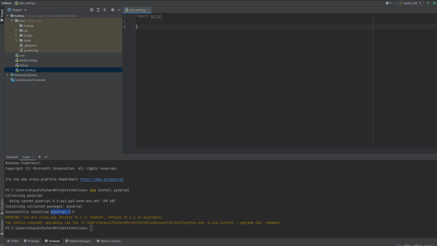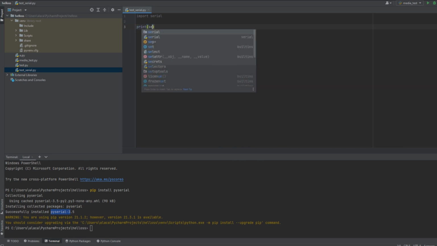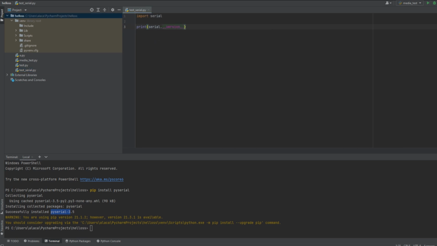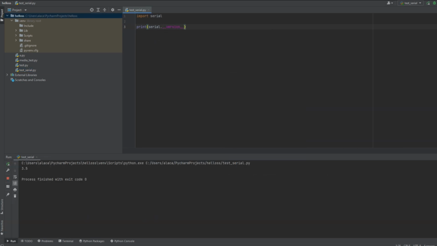And let's move to a new line and call our print function and write here serial.__version__. So now let's run our code, and as you can see here, we have successfully installed our serial module and our serial module version is 3.5. Yes my dear friends, in this lesson we learned how to install the pyserial module. So let's move on to our next lesson.